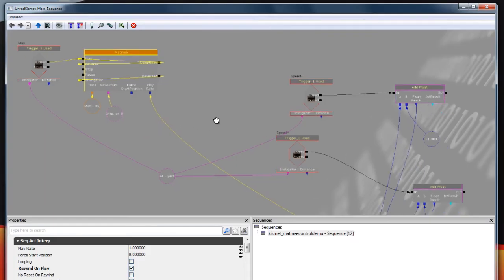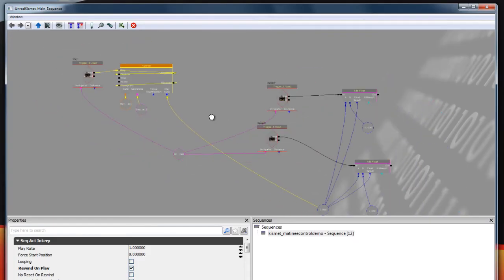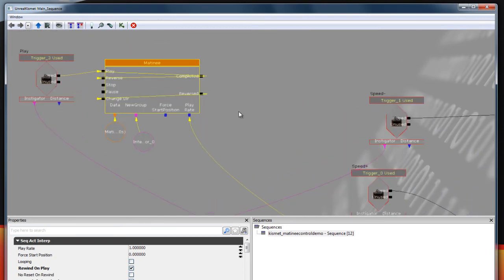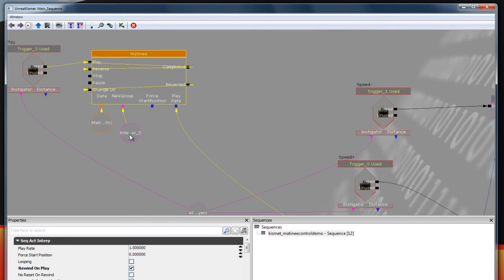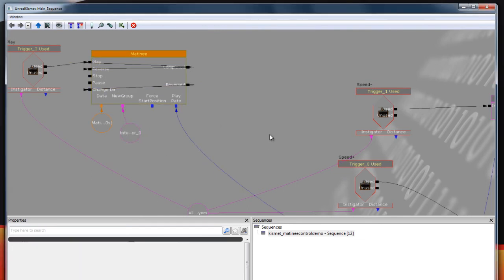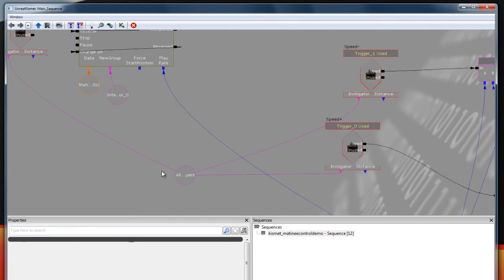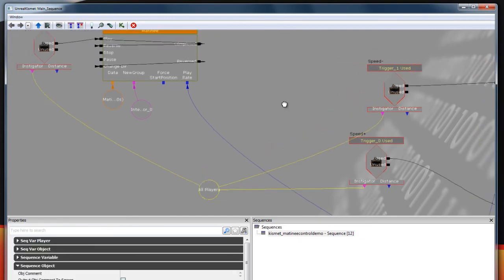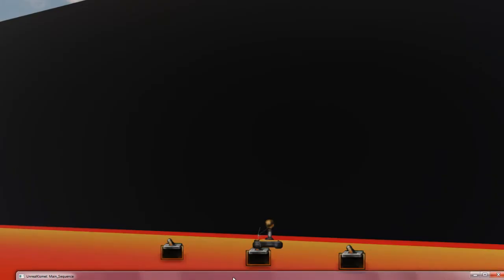I'm not going to recreate this with you here, and that's why I call this a quick lesson. I'm just going to show you basically how it functions. First we have our matinee, which is the wheel rolling and moving across the screen. That's connected to this actor here, that's our interp actor. We have a variable for the player, which instigates the triggers.